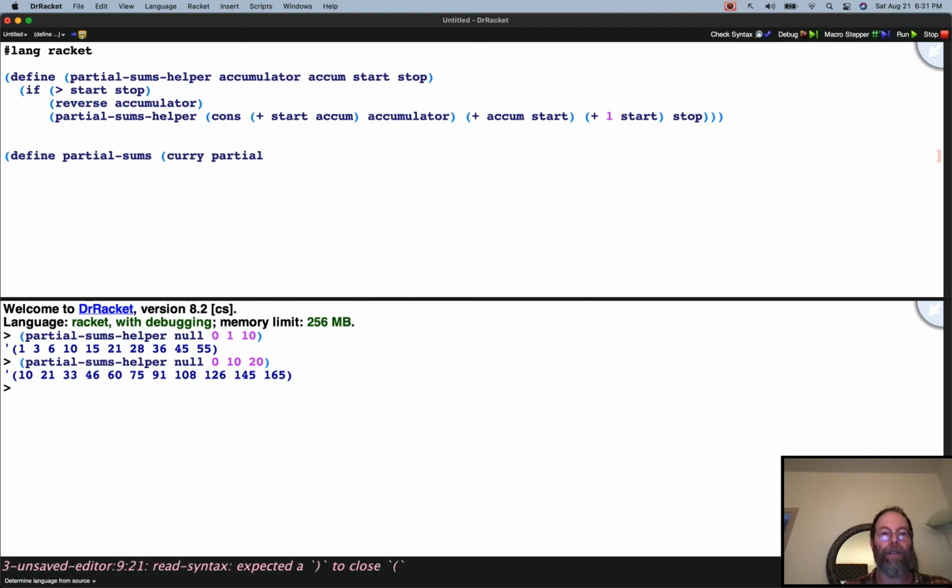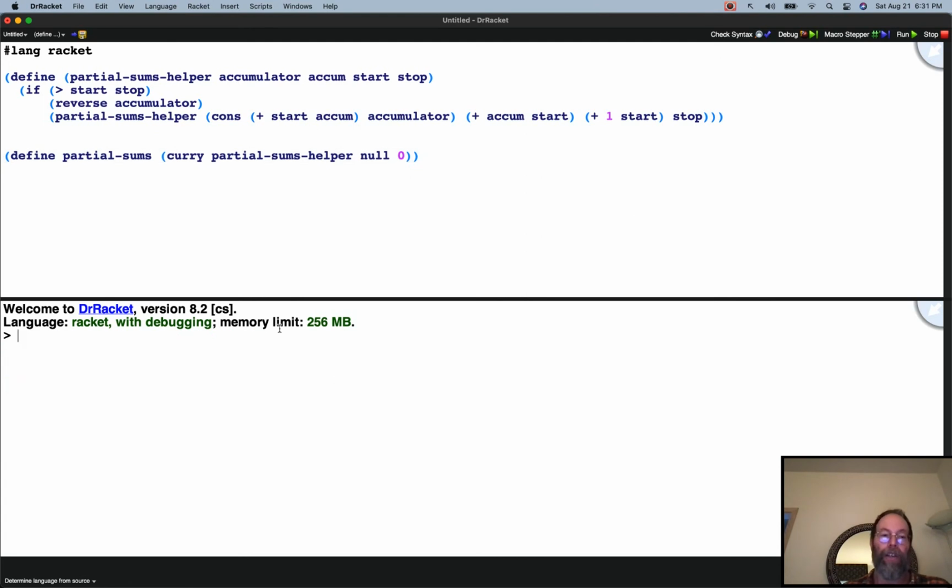Curry partial sums helper null, zero, which means I'm always going to provide null and zero as the first two arguments to my function. That's what curry actually means. So now partial sums 1 to 10. I don't have to type partial sums helper null, zero, because I'd keep typing null, zero over and over again every time I use my function, which is kind of a waste of effort.